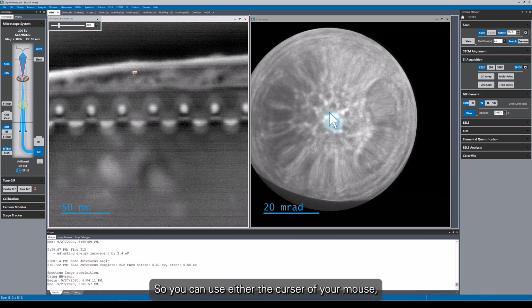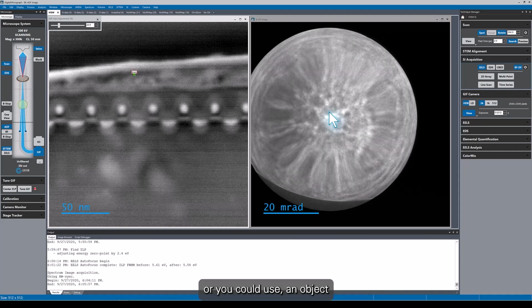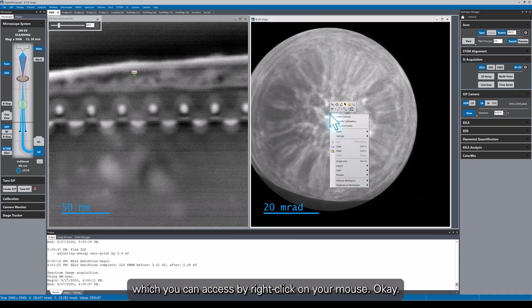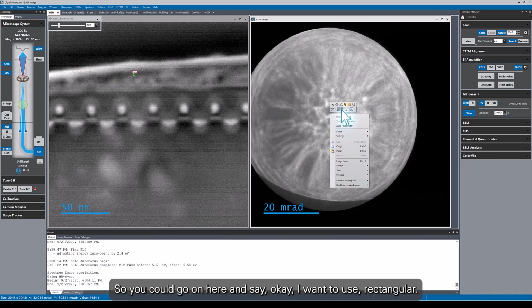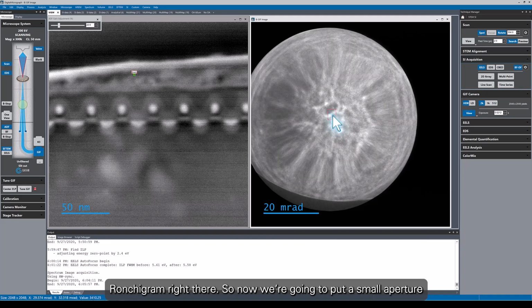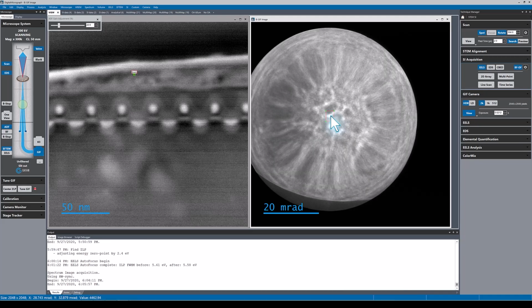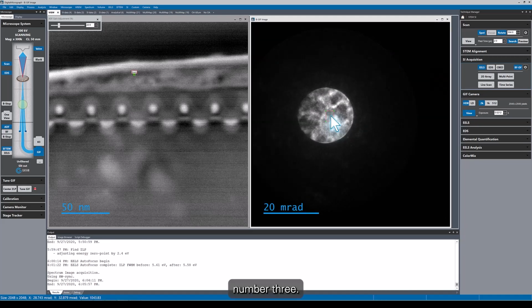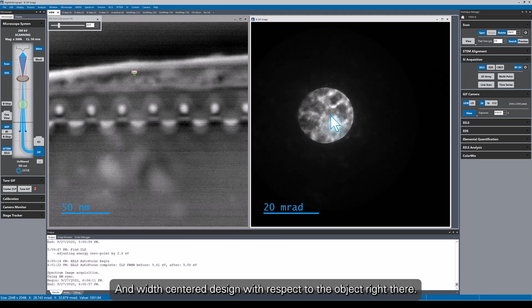So you can use either the cursor of your mouse, or you could use an object which you can access by right-click on your mouse. Okay. So you could go on here and say, okay, I want to use a rectangular. You draw a rectangle right in the box of your ronchigram right there. So now we're going to put a smaller aperture. Number 3. And we center this aperture with respect to the object right there.